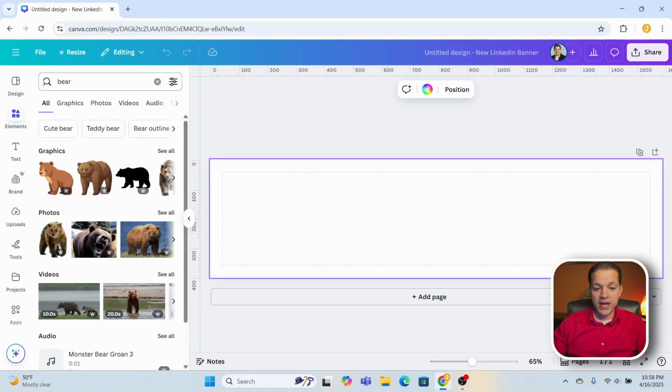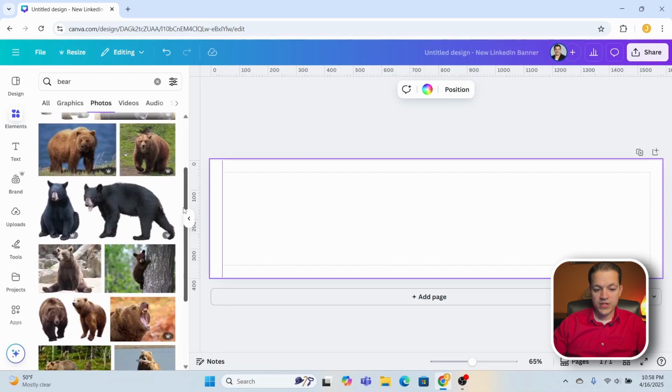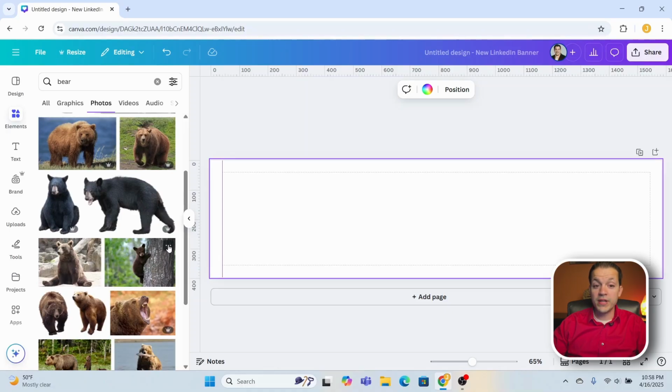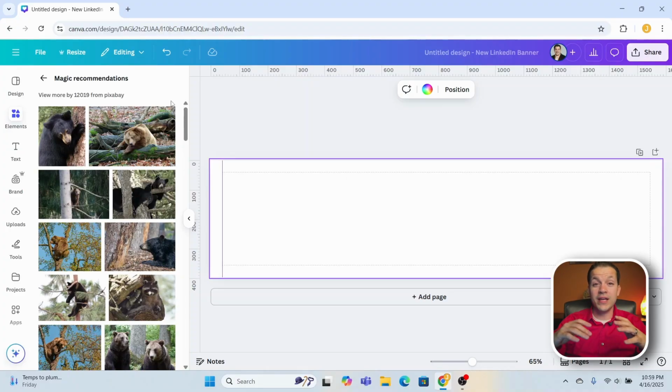Now, I want to expand this, right? So say I want to expand, I want an actual picture of a bear. So let's find one that's free. So there's this one. If you click on these three dots, it'll give you options. So you can go to see more like this, and you'll see a ton more like that. I use a lot. You can star it so it saves it to your favorites, or you can add it to a folder that you're using. So you can see now it gives you a ton of free images that you can use that are similar to that bear in the photo. Let's just add this bear.